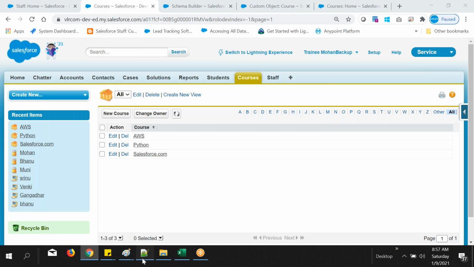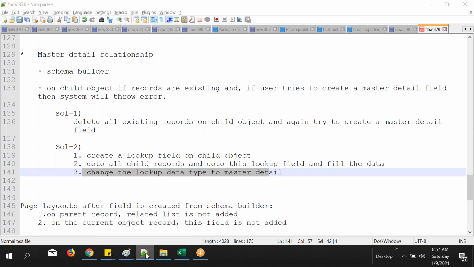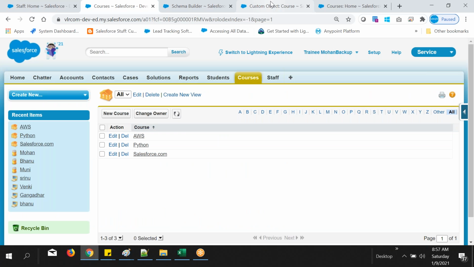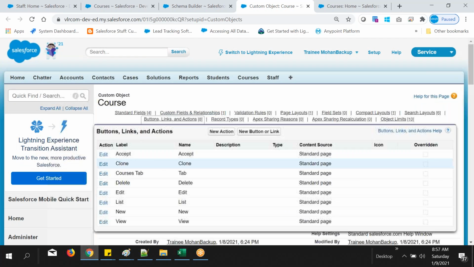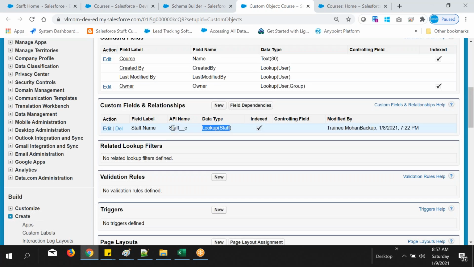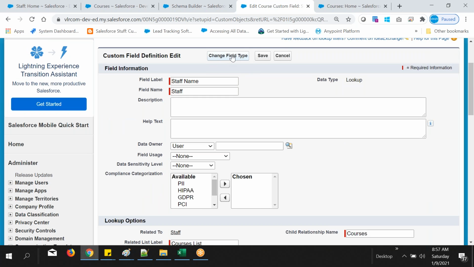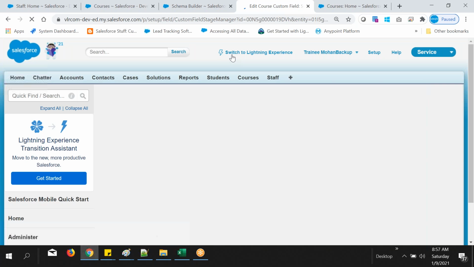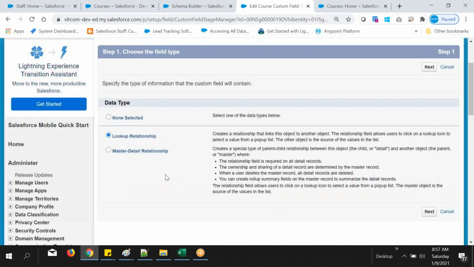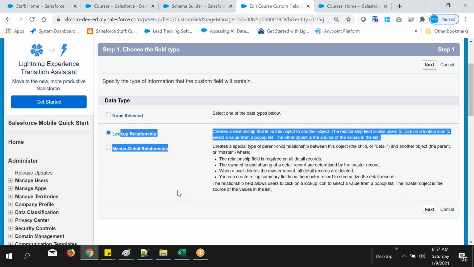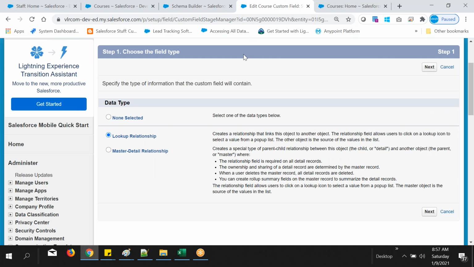Two steps are completed. Next, you can change the data type from lookup to master. So how to change it? Go to the custom object. What is this object? The Course object, and here I created this field, right? So edit this field. Can you see Change Field Type? Change field type is nothing but changing the data type. Click on it. Next, you can see only this one, lookup to master.